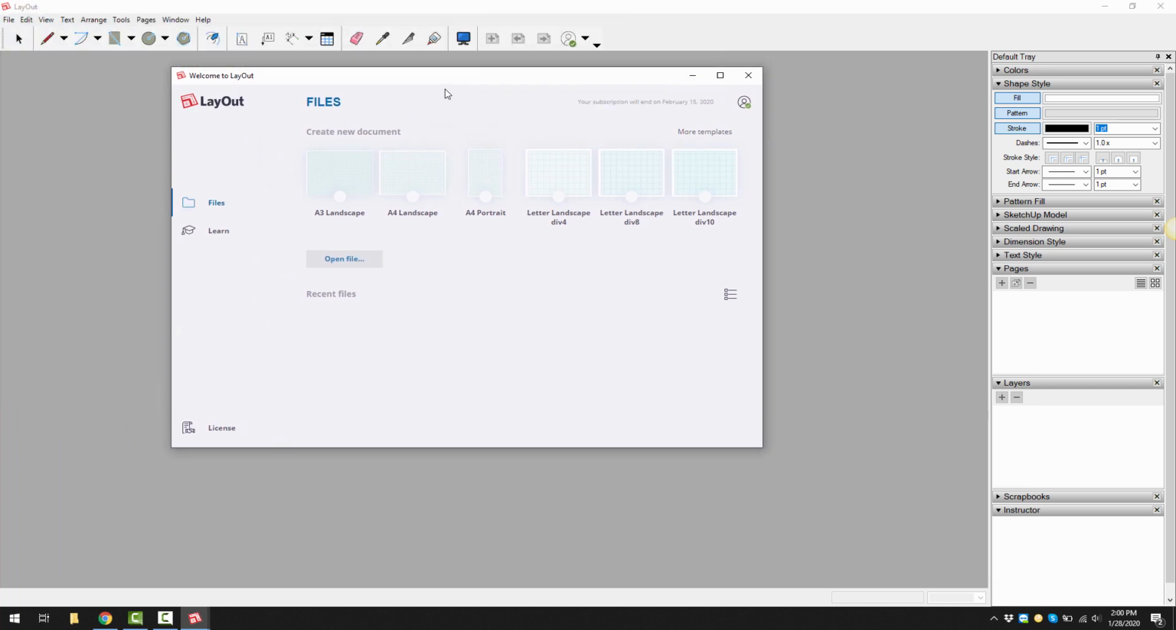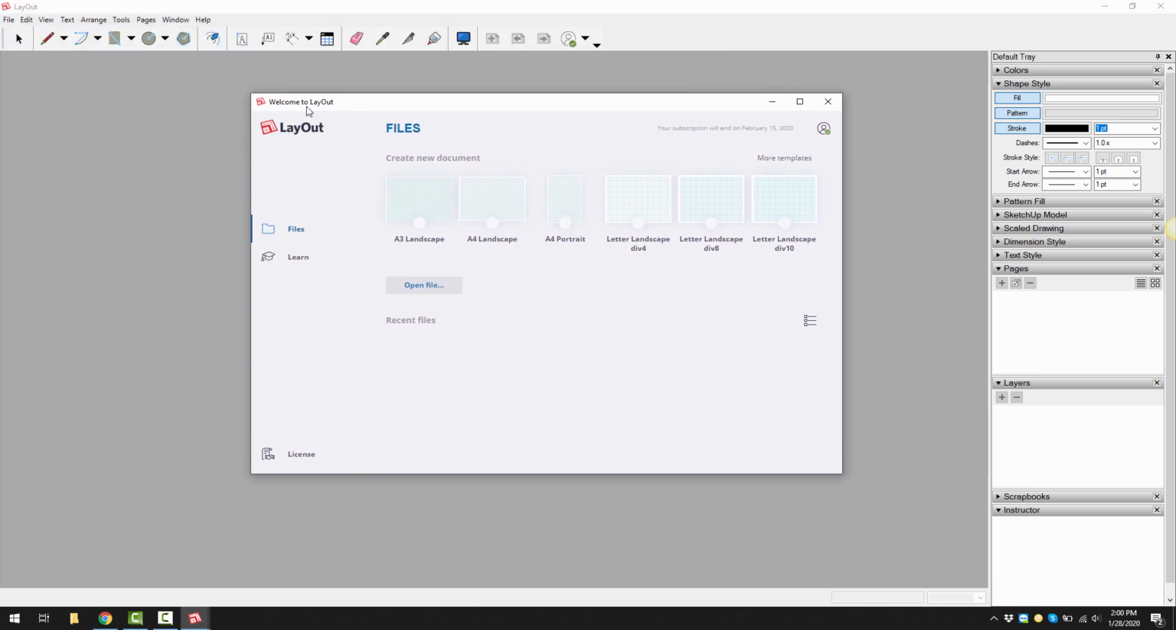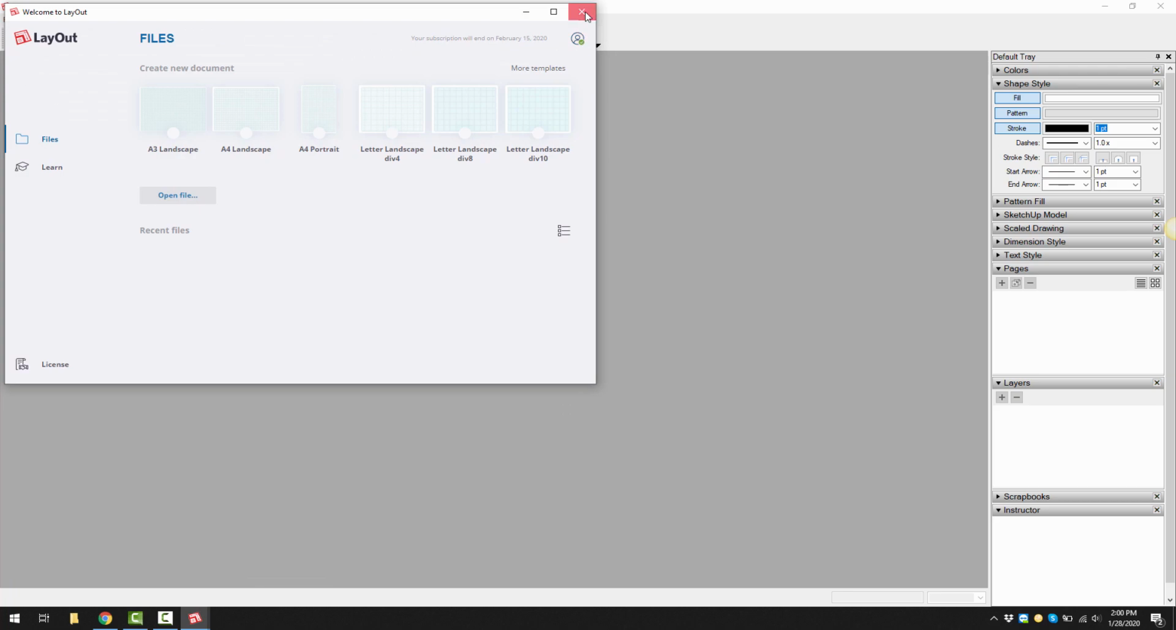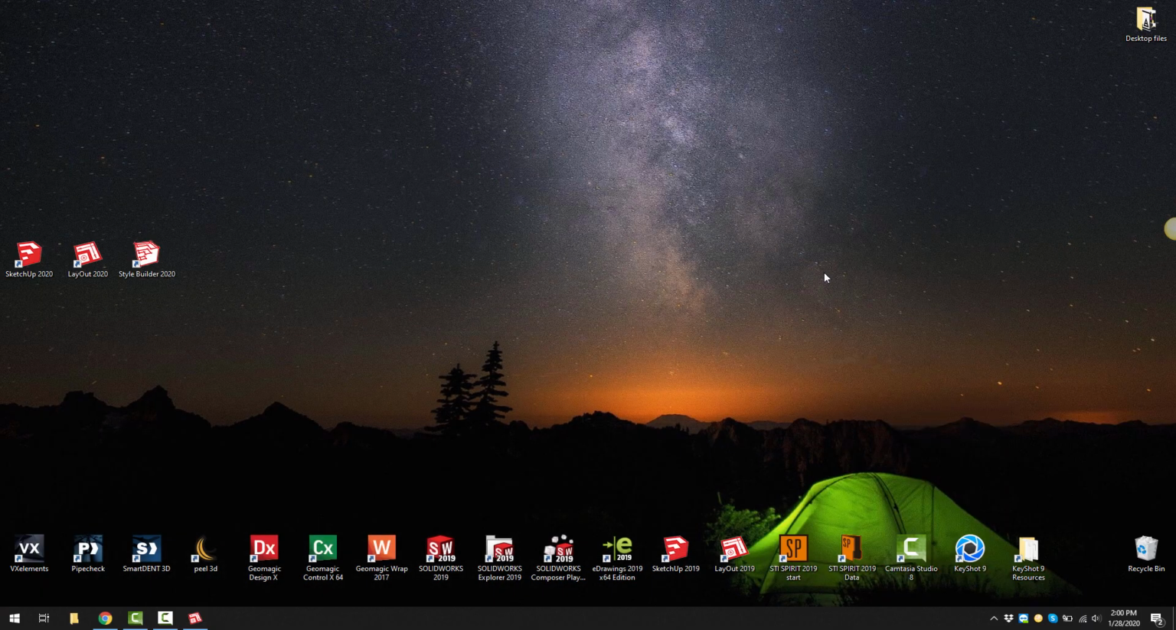Okay, so we'll start with a welcome to Layout page. From here we can open existing files and we can also set templates that you might want to use. If for example you already have a template that you want to use and save into Layout, I'll show you how you can do that. So we'll just minimize that. We'll open up Layout 2019.